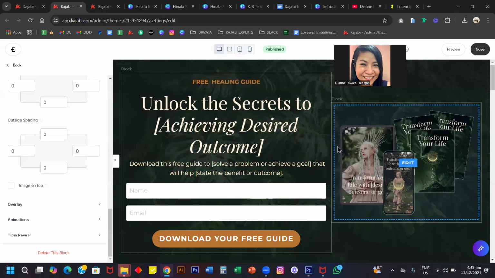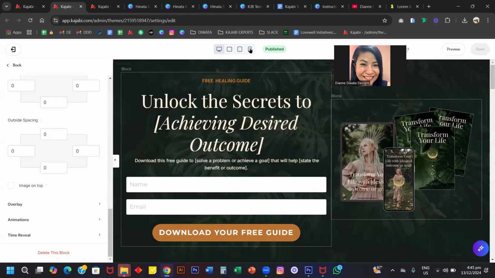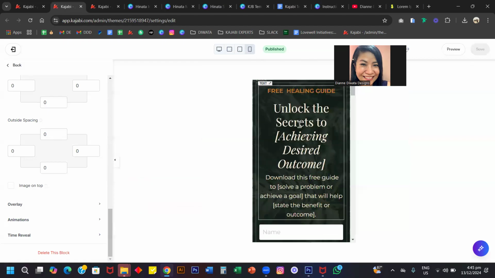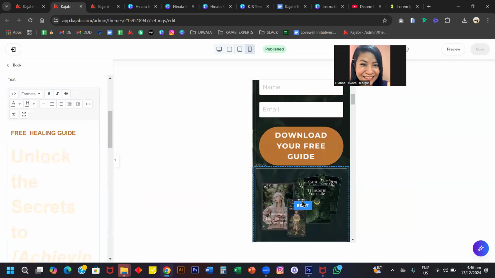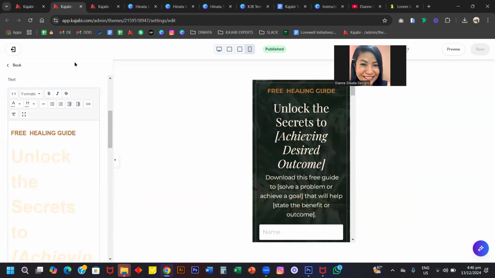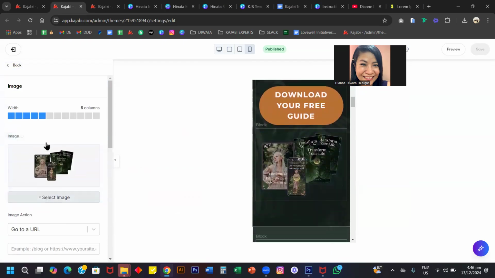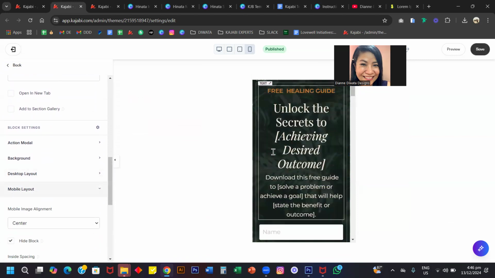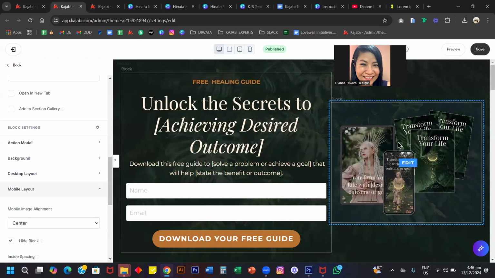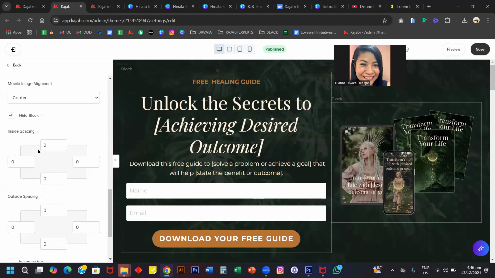If I uncheck that and hit save, click on the mobile icon at the top. Here's what will happen. If you prefer not to have an image on your form, you can click the form, scroll down to the mobile layout, and then hide this block. In the desktop view, it will still be here because you're only hiding this image block in mobile.